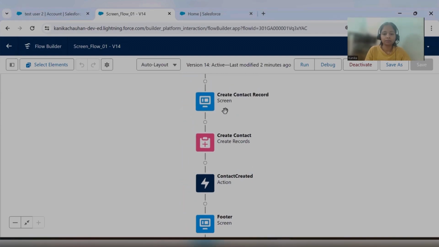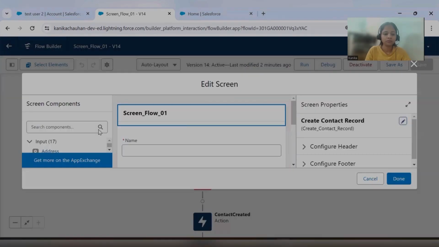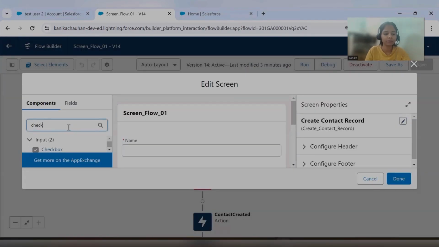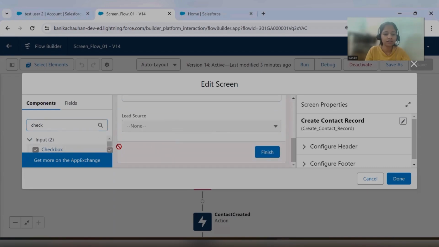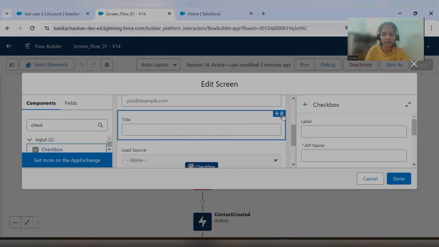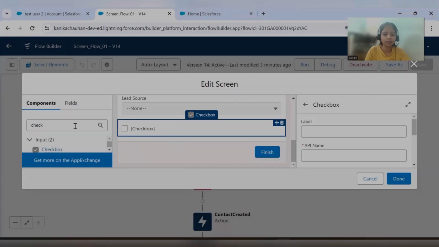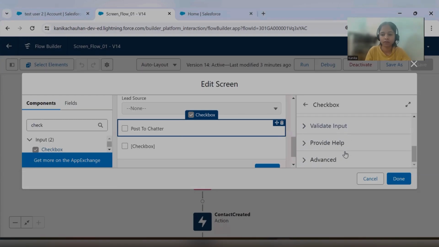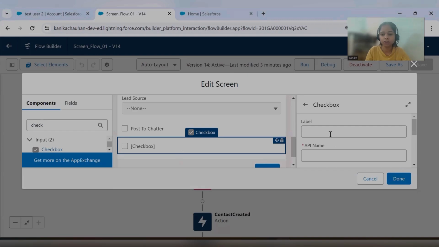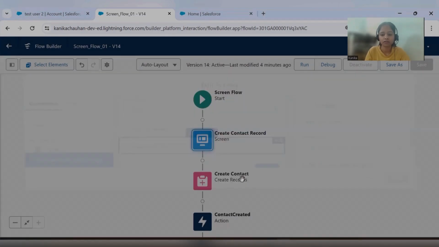So this is my screen. Let's add checkboxes. Below this, let's add a checkbox. Let's remove this title because we are not entering any title details. This is used in create record, so let's leave it. Then we're going to add another checkbox, which we will name post to chatter. Then this one we will name show end screen. Now let's save this.